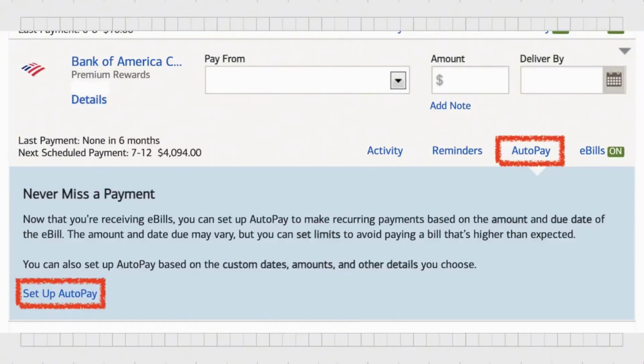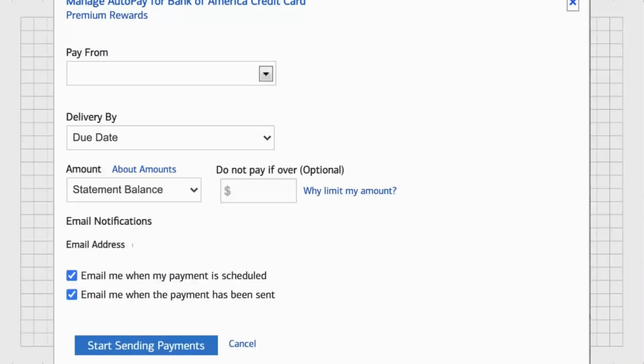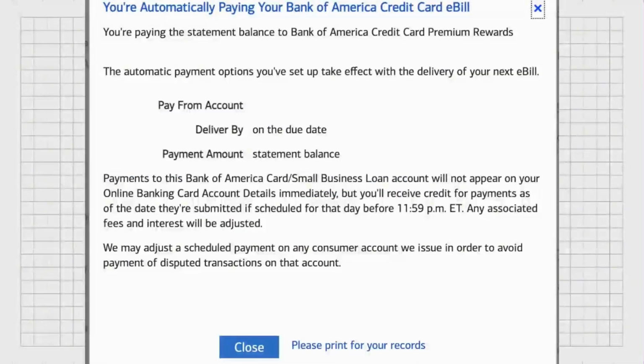Now, for autopay, you will find an autopay icon. Just click on it and tap on Set up autopay. This way, the company or the person will be able to automatically pay for it. For that, you need to enter some of the options, that is pay from, the delivery by, amount, and do not pay, which is optional. Then click on Start Sending Payment.